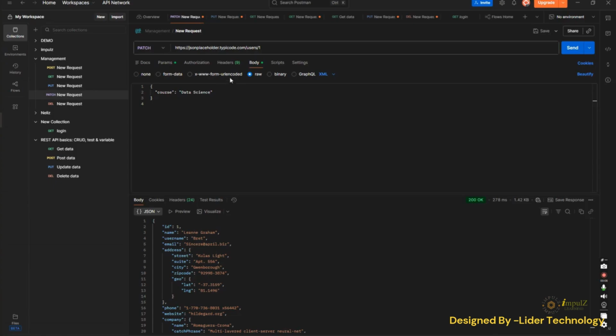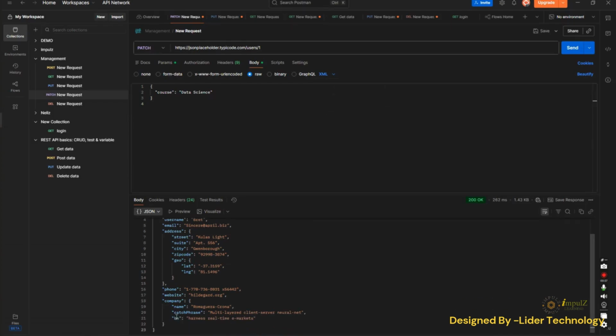In Postman, under the Body tab, we have the Raw option, which allows us to send different types of data to the server. When you select Raw, you can choose from multiple formats such as JSON, XML, HTML, JavaScript, and plain text. Let's go through them one by one.